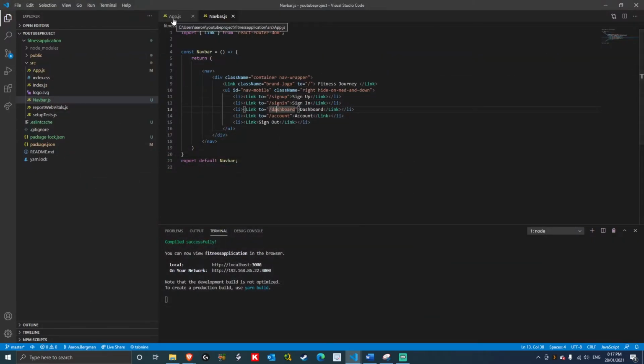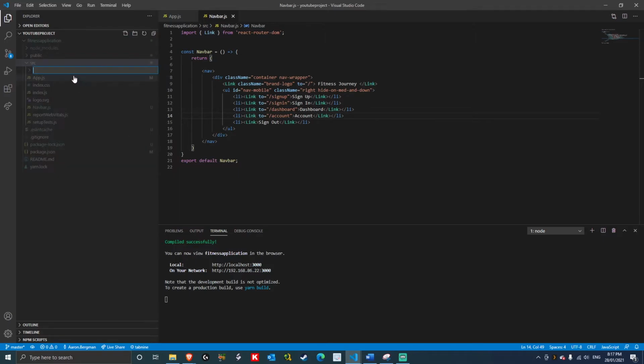So what we could do now is minimize this again and actually start implementing these pages. So we had sign up, sign in, dashboard, and account. So we need to create 4 pages. Inside the source folder, we don't really want to mix that with everything else. We want it separated a little bit just to make it easier to see. So in the source folder, right click, hit new folder and call it views.